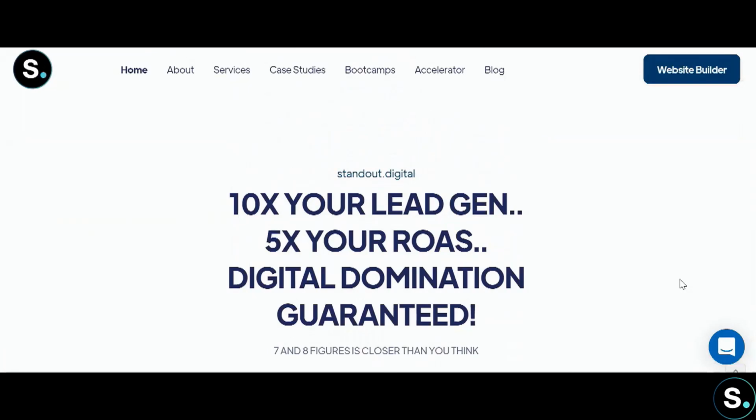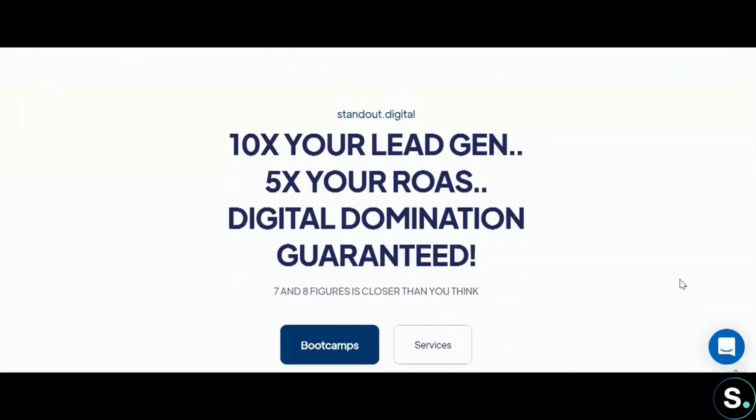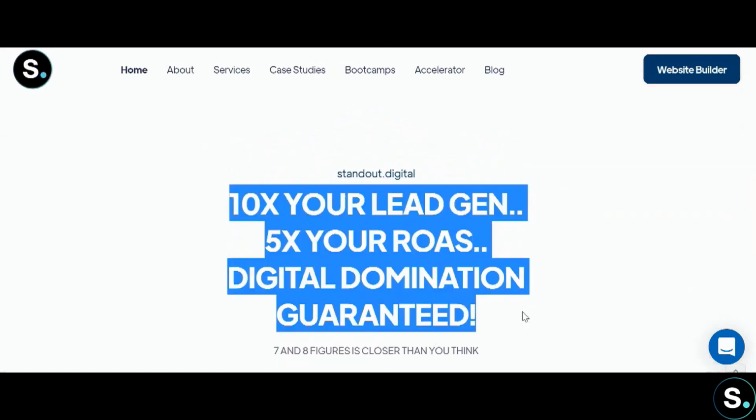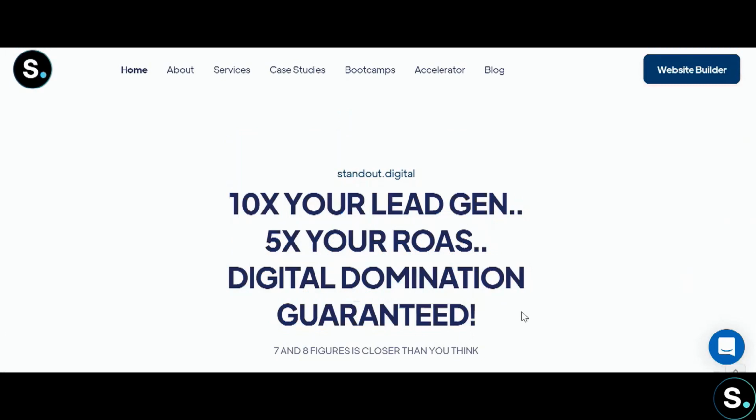And of course, lastly, we have my favorite page, the Standout Digital homepage. So let's take a look. Standout Digital is a marketing agency, so we want to attract business. Here you can see that our copy is also short and straight to the point, but it's very appealing. It's targeted straight at our customers' demands, what they want.